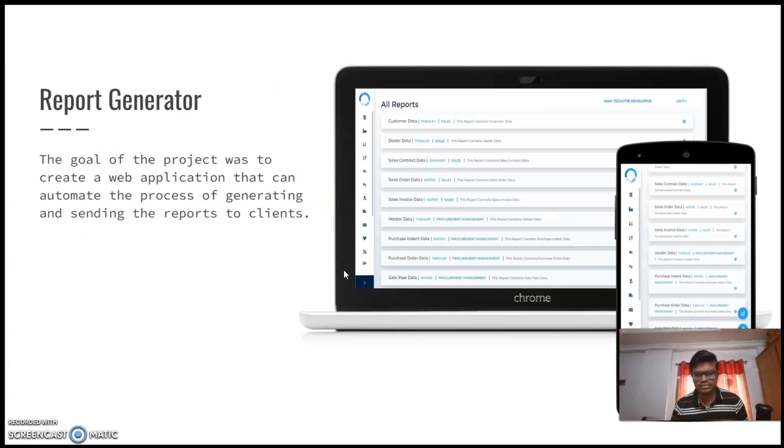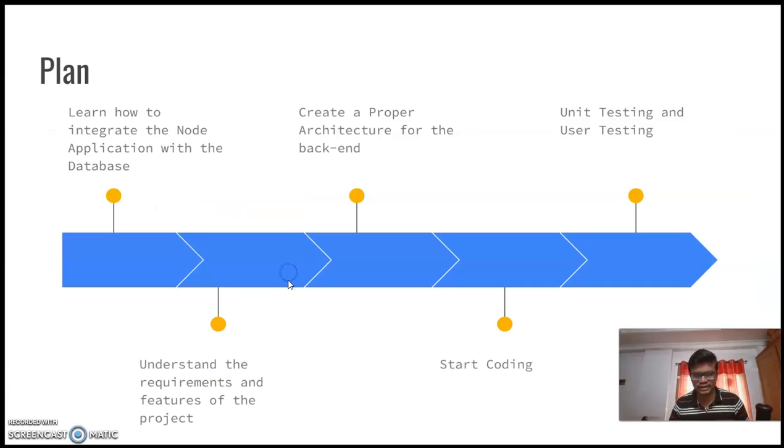The goal of the project was to create a web application that can automate the process of generating and sending reports to clients. The first thing I did was to make a plan. Here's what it looked like.